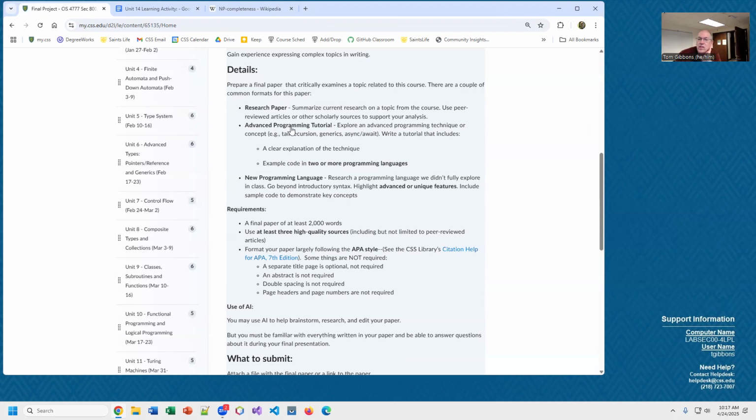Another thing is you could research an advanced programming technique and basically create an advanced programming tutorial. Pick something we've talked about, asynchronous and await stuff, or generics, or lambda functions, or recursion, or something like that. Write a tutorial that includes clear explanation of that technique and example code in 2 or more languages of that. So more of a programming languages type example here.